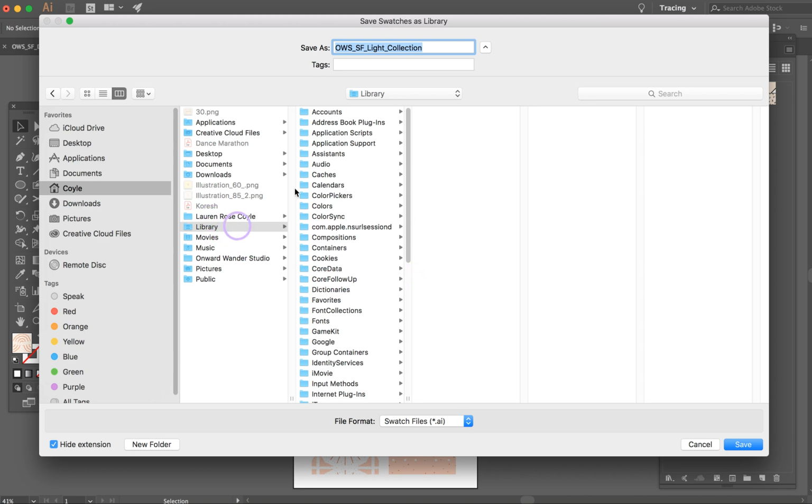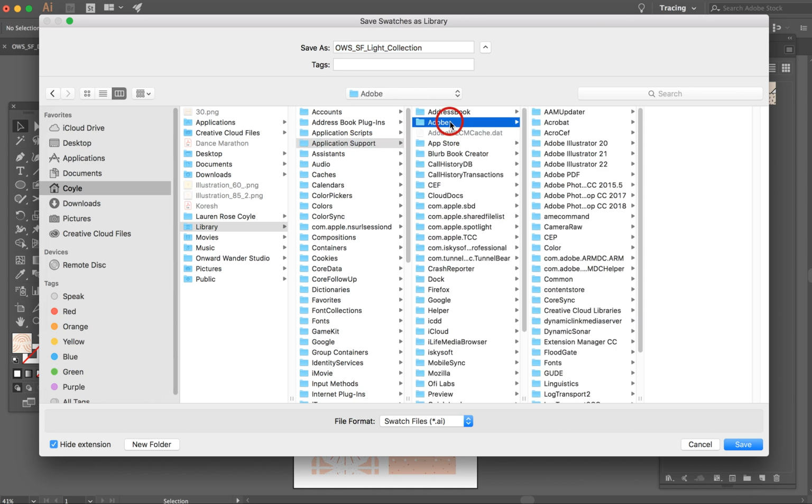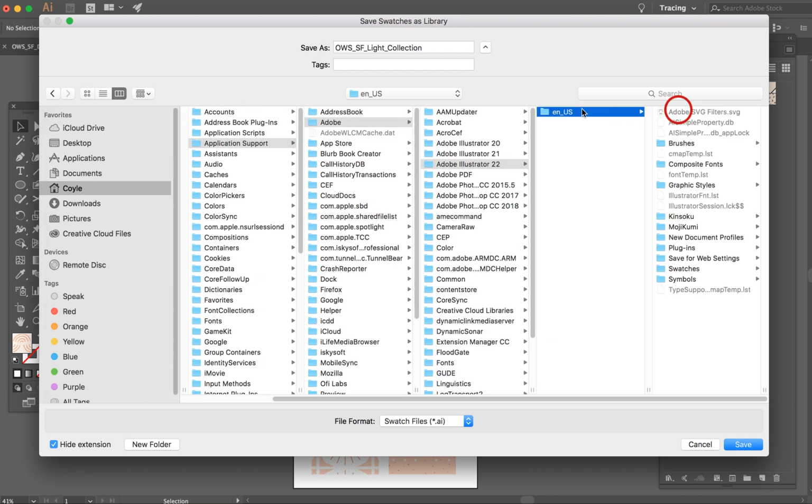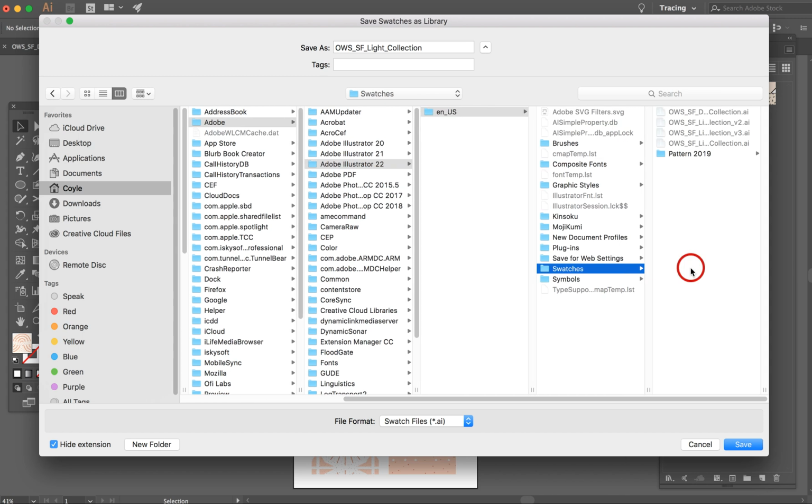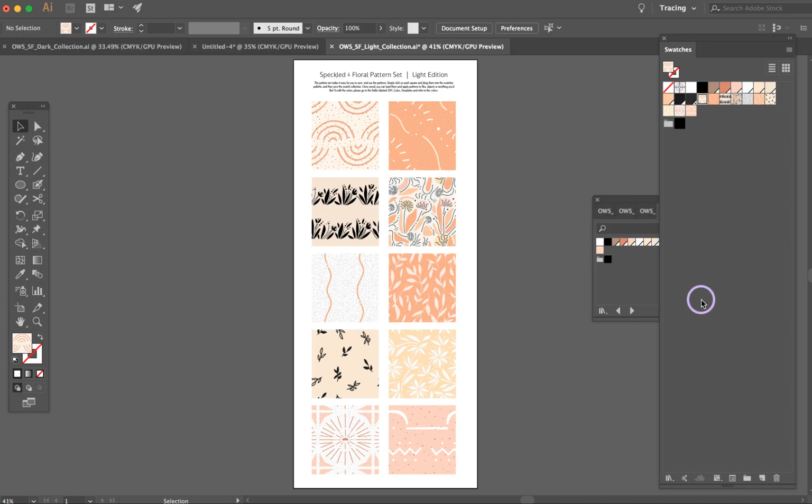So you want to go to Library, you want to go to Application Support, Adobe, and then you want to go to your latest Adobe Illustrator. So for me, it's 22. This will probably depend on where you're located exactly, but this is just the country. And then you want to go down to your swatches palette. Just make sure that's clicked on. And then what you'll do is go ahead and save. I'm going to just make this a version 4, and I'm going to save it in my library.